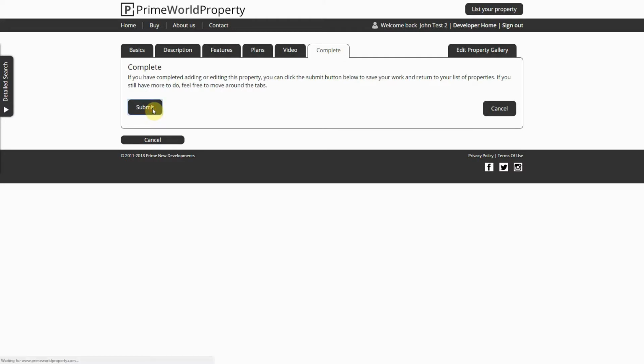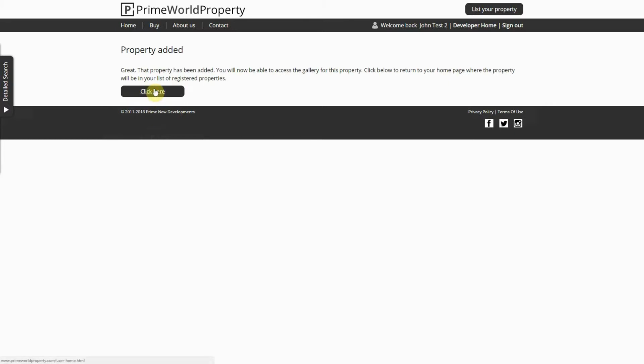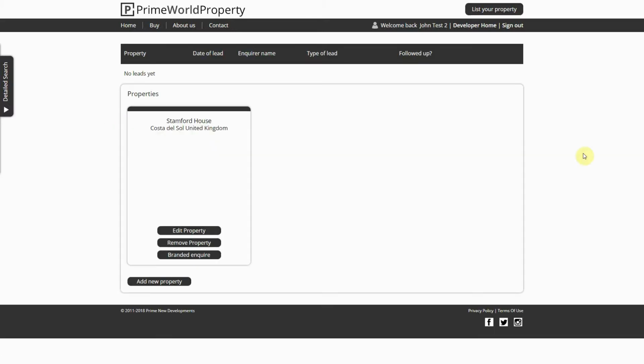There. All that remains is to move to the Complete tab and Submit. If you've filled in all the required boxes, it will save the property for you. If not, just check your Basics tab to make sure you've all the required elements in. Now, as you can see, that property is added to your list of properties. Of course, it's still missing images. We'll look at that soon.